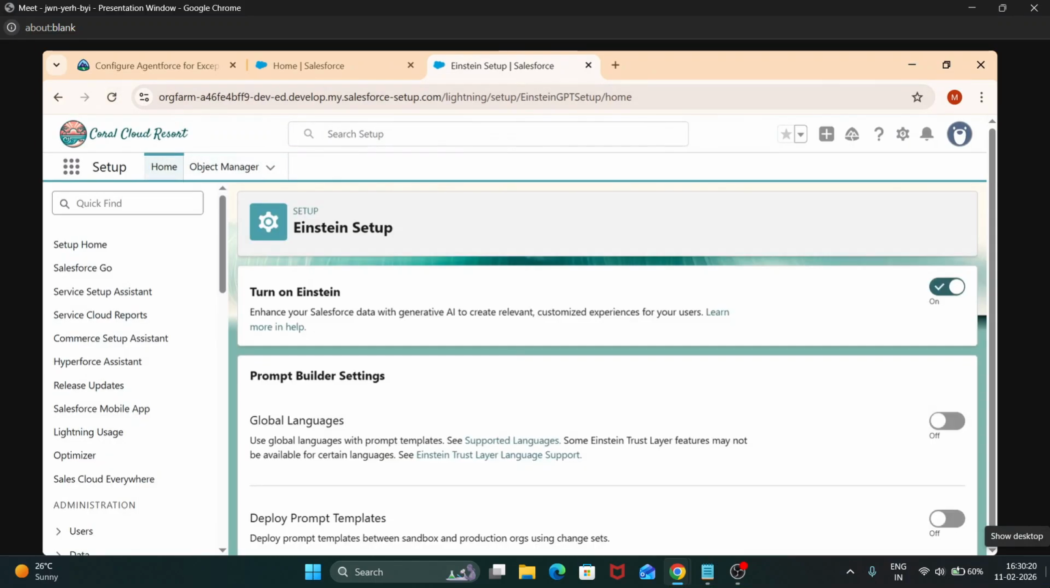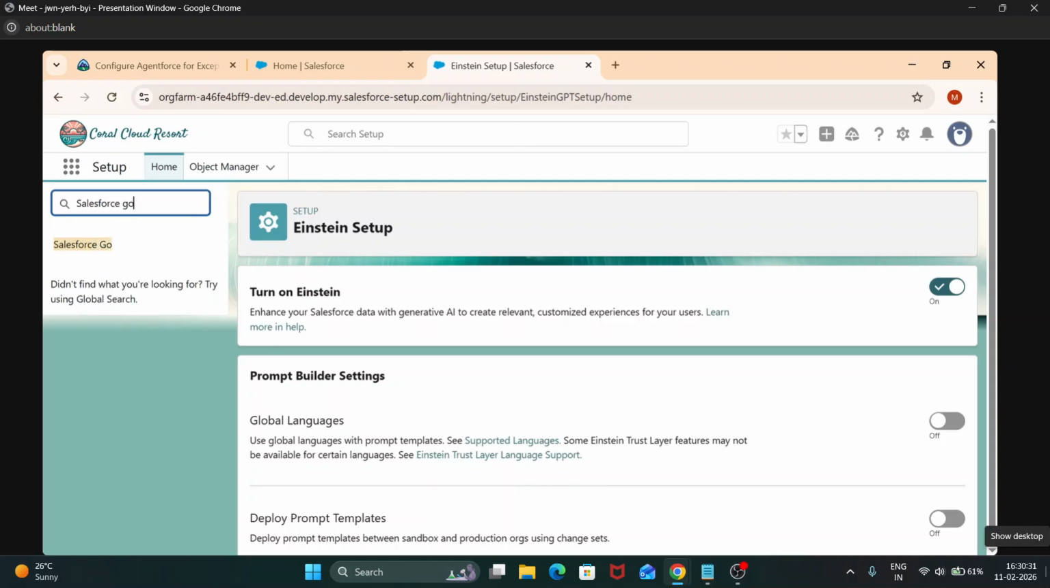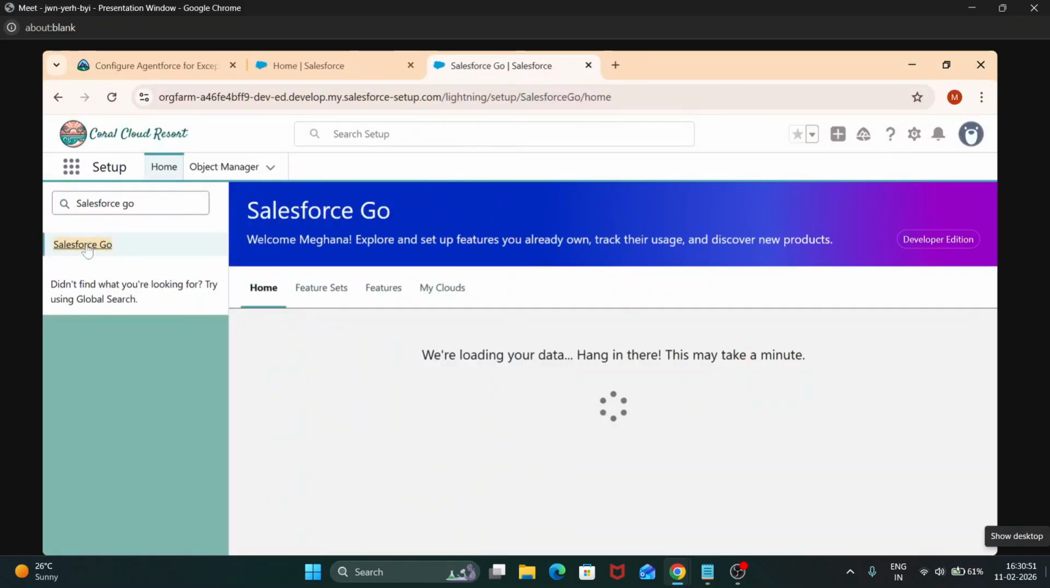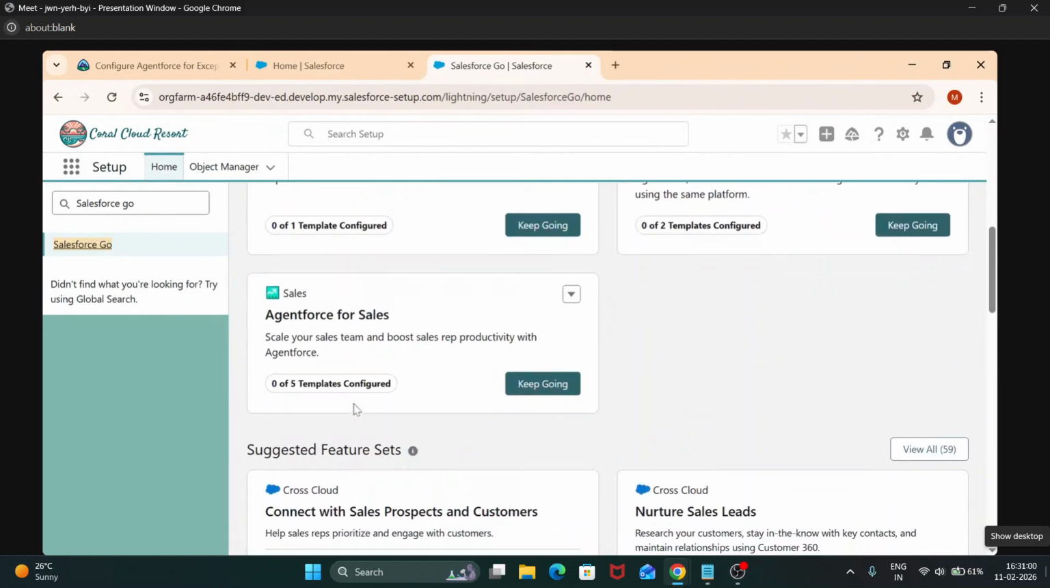So come back to that quick find search and search for the Salesforce Go. You just click on that one. After turning on that Einstein toggle button, you have to refresh your page and come to the quick find. Search for the Salesforce Go and then click on that one. So the Salesforce Go page will be open. You can see here, the page will be open.